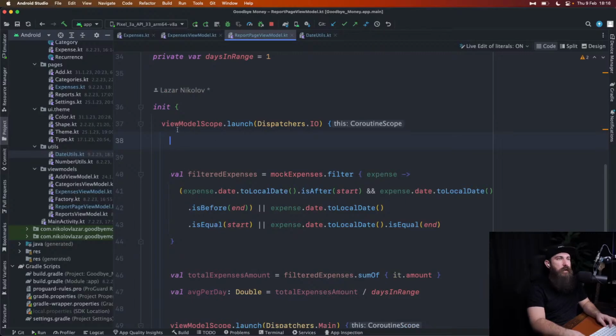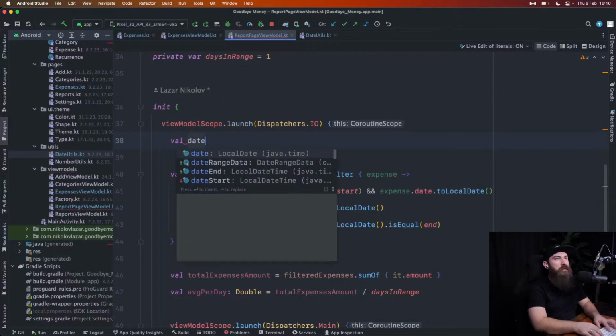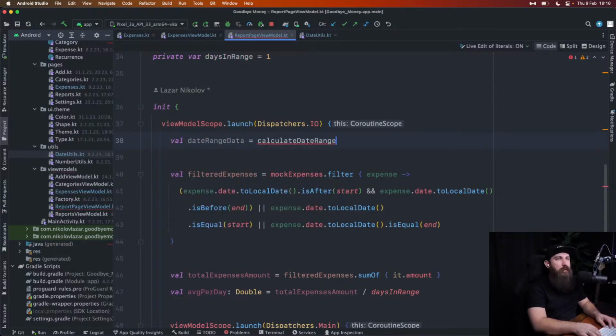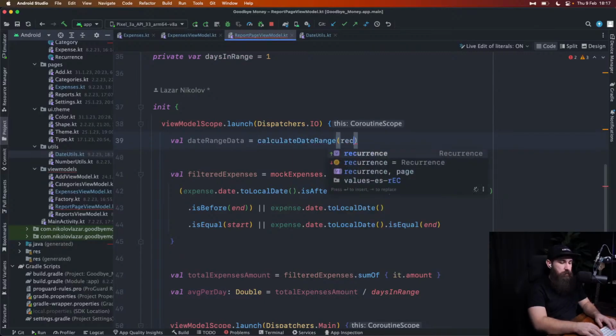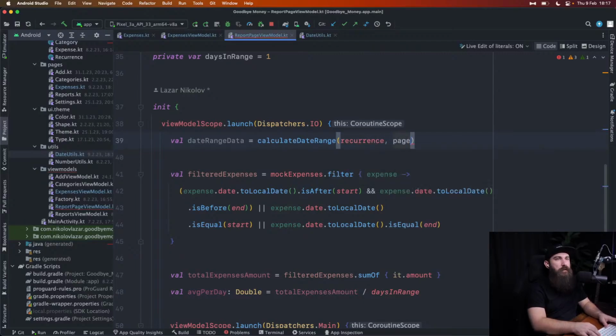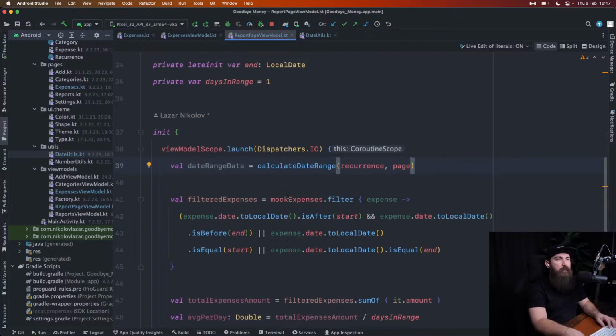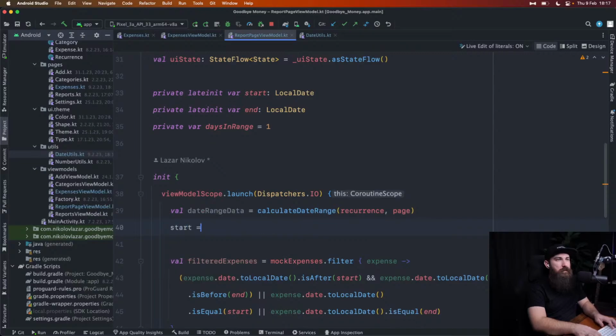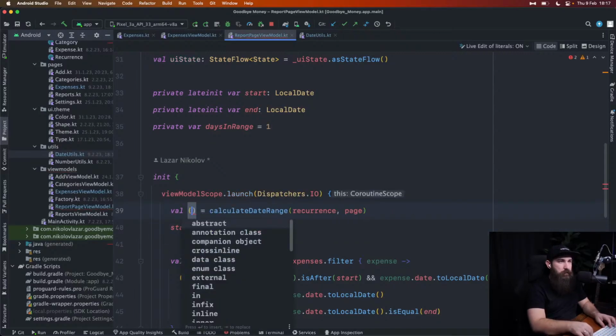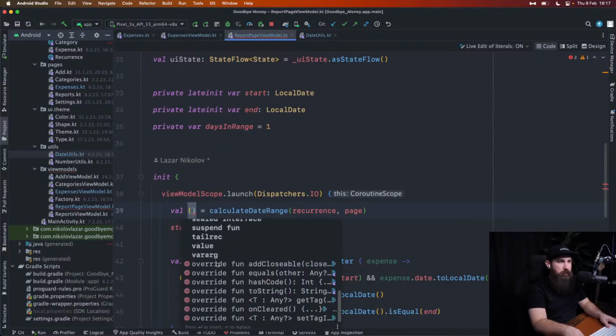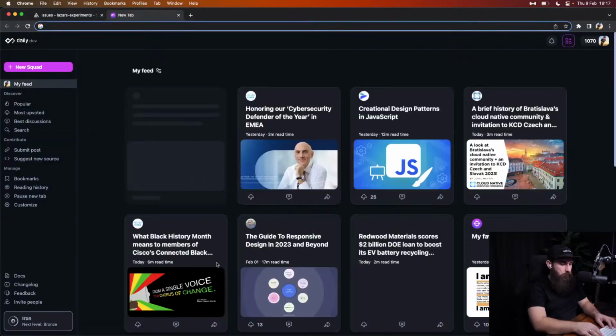Cool. So in here, we're going to obtain the date range data. We're going to call the calculate date range, and we are going to pass the recurrence and the page. And out of this, we can do start equals date range data dot start. Actually, can I like destructure this? Not really. Let's check that out.